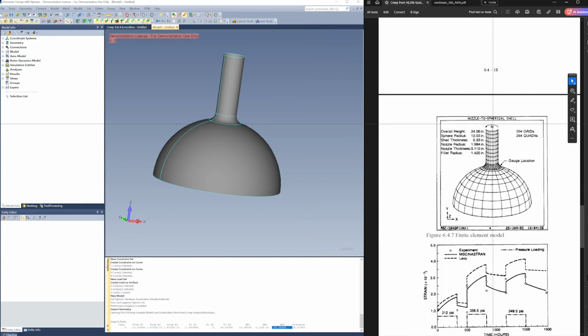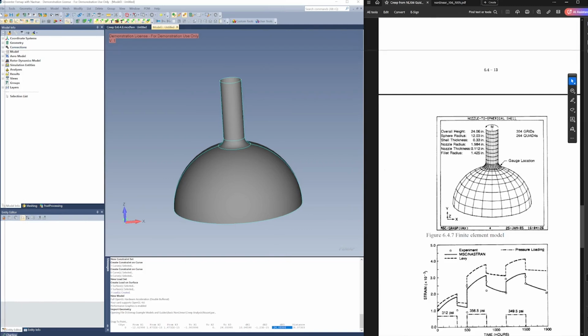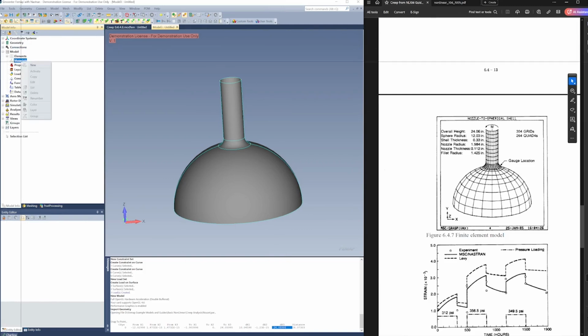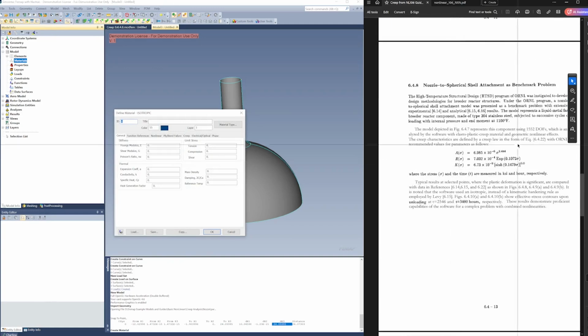So 24.06 inches, and we get 24.05995. I'd say that's close enough. Looks like just a slight round off there. So let's jump into setting this up. First things first, we're going to define our materials. So according to the exercise, it's type 304 stainless. So we're just going to jump to that.